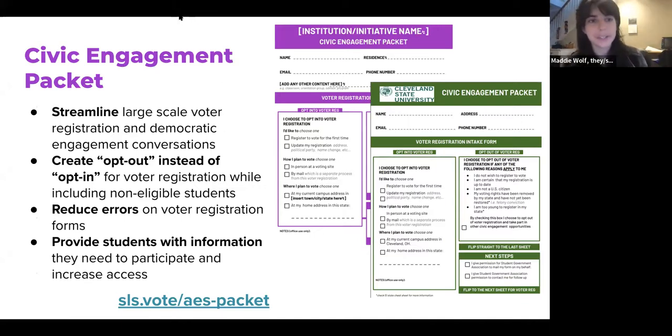So for an execution piece, right? You want to have individualized, personal, streamlined conversations about voter registration and engagement. So this is a tool that you can use to streamline really large scale voter registration and democratic engagement conversations. And this is really well suited for in-person stuff. And you can use this for a lot of different things.